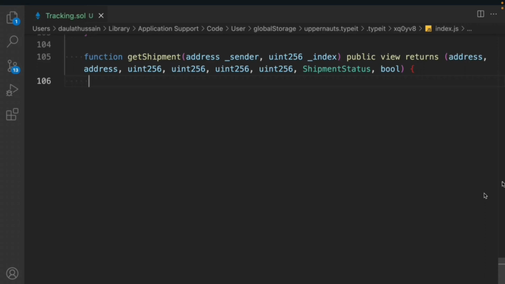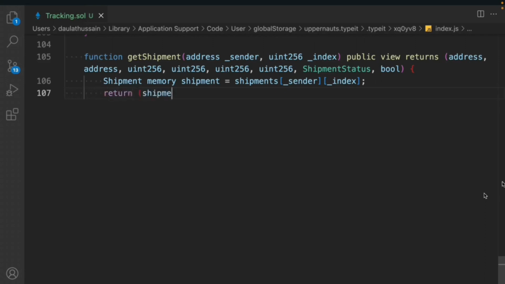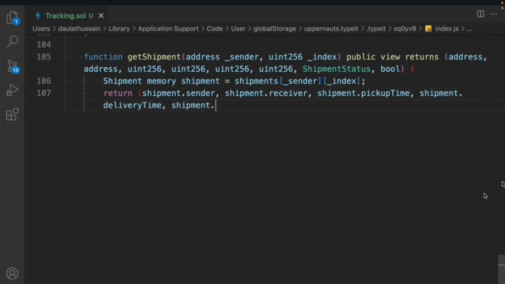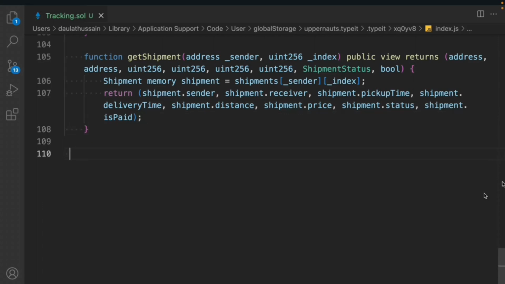That's all the data we have to have with this function. Now we have to find the particular shipment which a user is trying to access, and we can do that based on the index. Once we have the data, we have to simply return the entire shipment: shipment sender, shipment receiver, shipment pickup time, shipment delivery time, shipment distance, we have the price, we have the status, we have the paid. So we are passing all the data we are taking with this function, and that's the only thing we have to do inside this function, which will give us the data for the particular shipment.